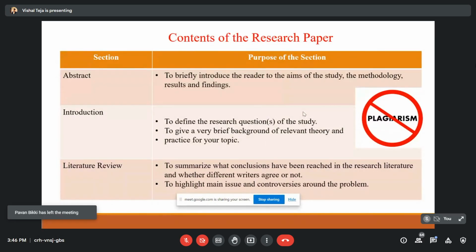In the introduction, we need to first define the research questions of the study, and then we need to give the background of our problem statement, so that the people will understand why we are going for this particular problem statement. So what is the need for doing the research in this problem statement? Everything should be covered in the background section in the introduction. So after writing the theoretical background of the problem statement, we need to start writing the literature review.